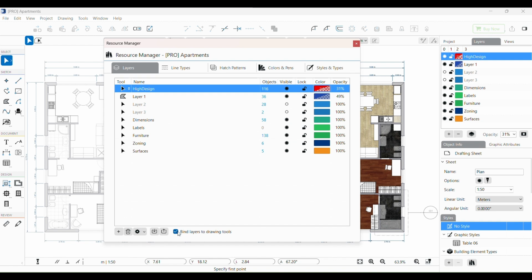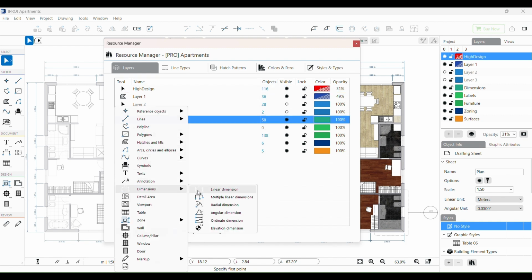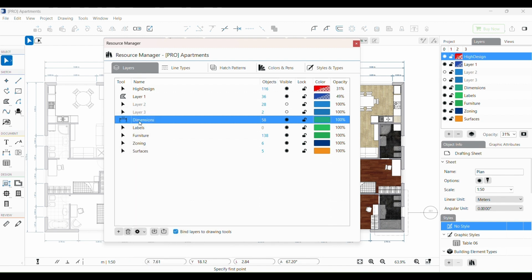Drawing tool binding. You can create a binding between a drawing tool and a layer so that every time you activate that tool, the layer is set automatically. Opacity controls the overall opacity at which the objects on that layer are displayed.